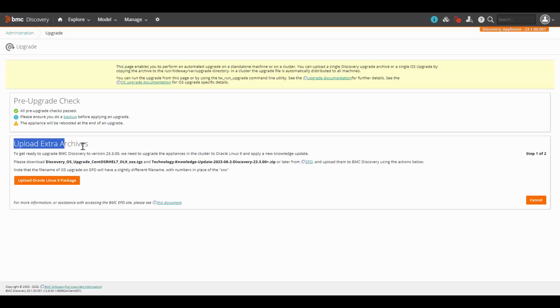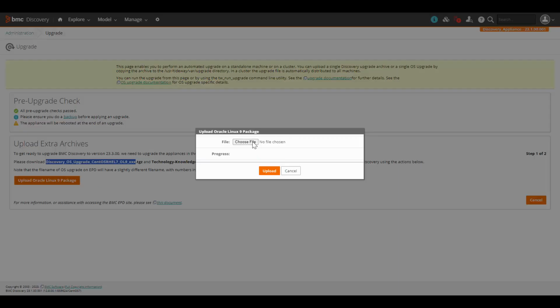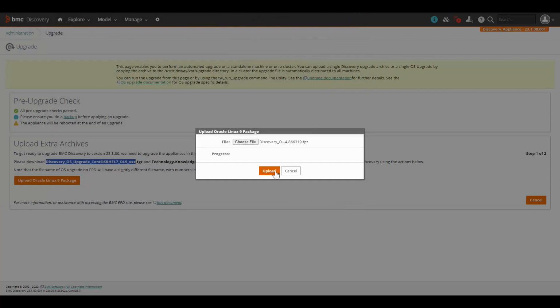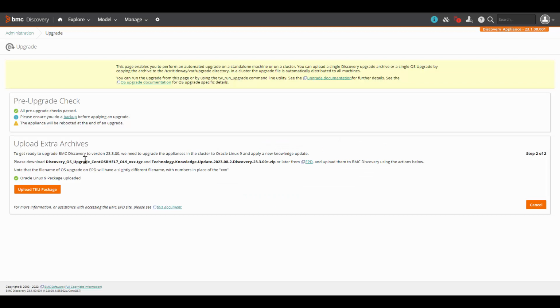After that, the user interface will tell you that you need to upload the file CentOS RHEL7 OLE upgrade. So click on this button, choose file, and now upload the file Discovery OS upgrade CentOS RHEL7 OLE9. Click on open and click on upload. Once the upload is completed, here you will see the message Oracle Linux 9 package uploaded.